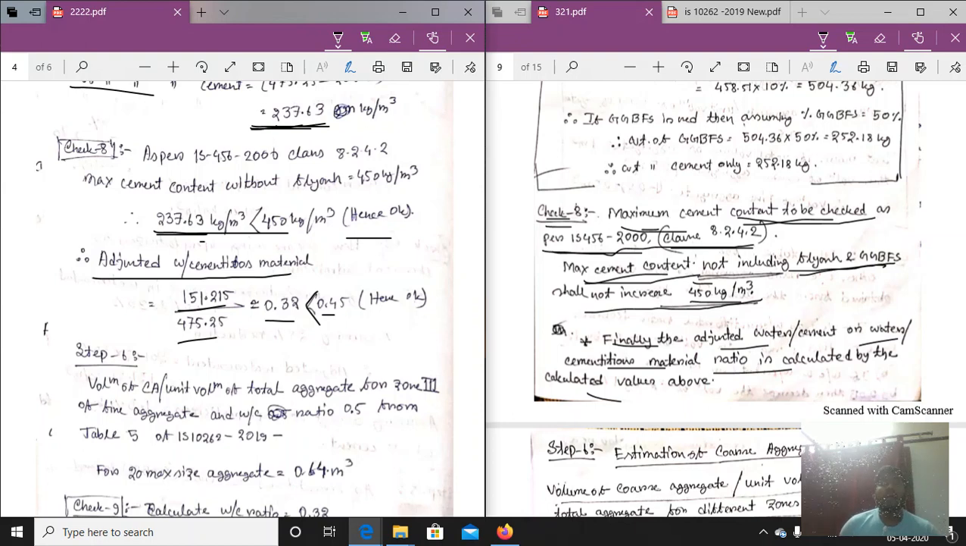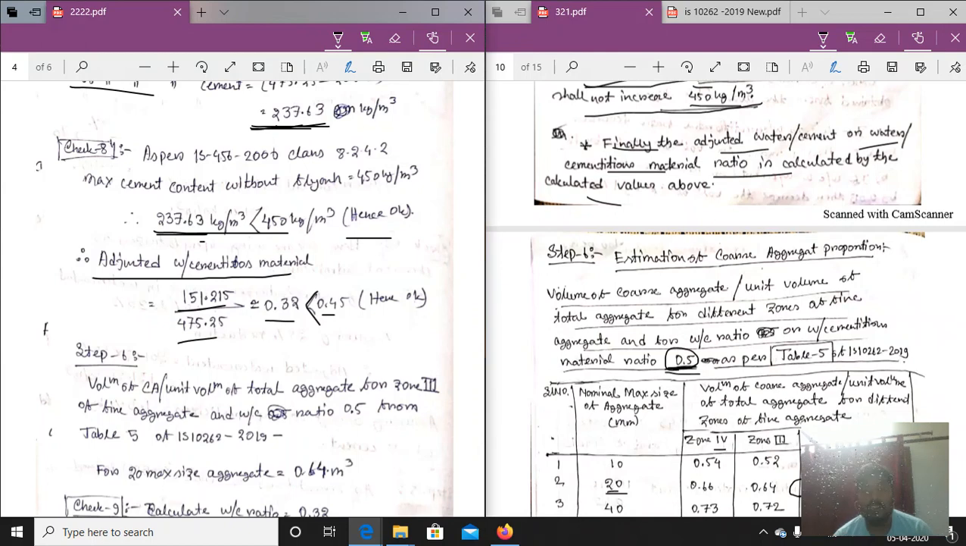Okay, so in our mix we have got the weight of the total cement and the weight of the mineral admixture. We can also calculate the weight of the chemical admixture by the required doses that we have assumed. We know the weight of the water. We have also calculated the volume of the air content. Now finally, the last thing that remains is the weight and volume of the coarse and fine aggregate. So the next step, step number 6, is the estimation of the coarse aggregate proportion.